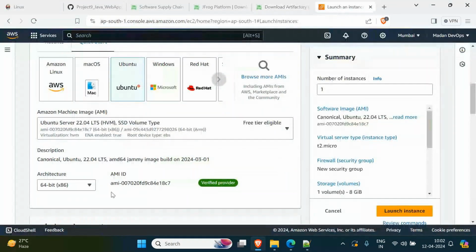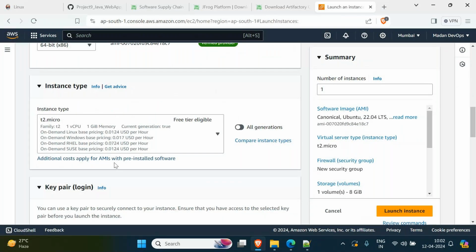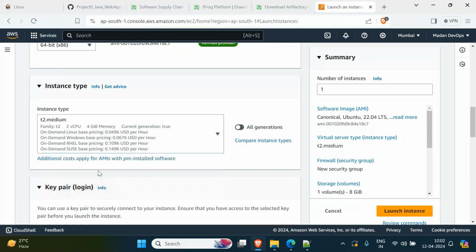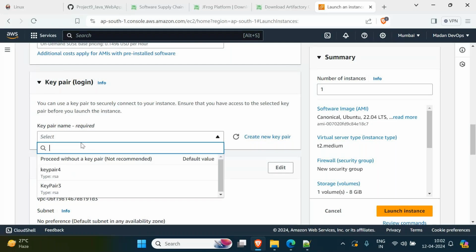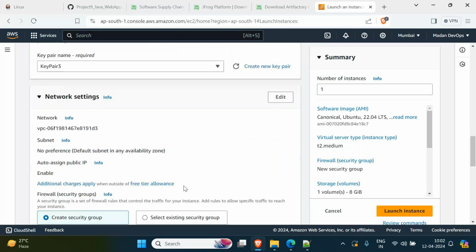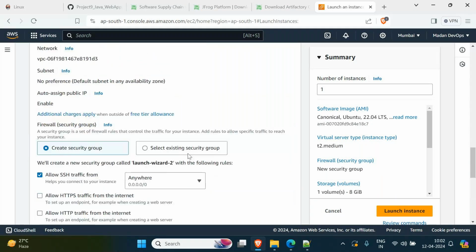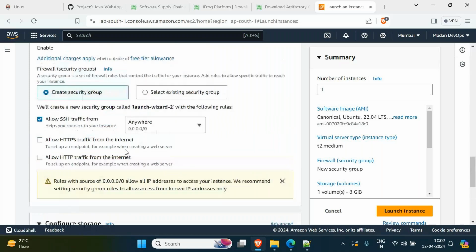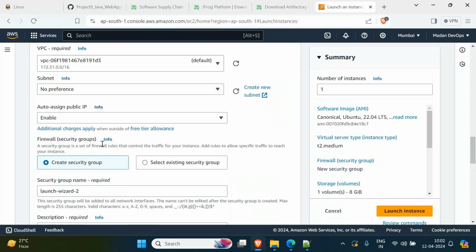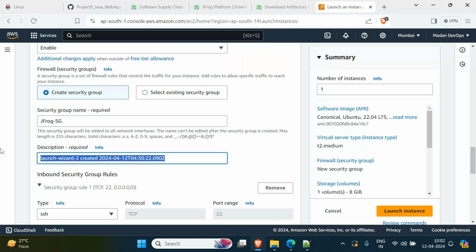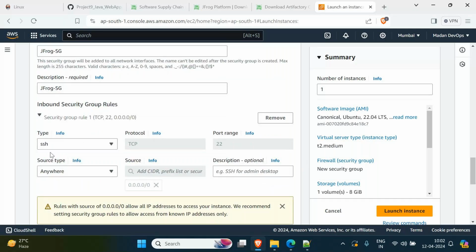And instance type, I'm taking T2 medium. It's a T2 medium, and key pair, okay, fine. That's all for now. If anything required, I will also maybe change the security group name, not mandatory but better. So JFrog SG security group. And moreover, this is the SSH protocol we added.